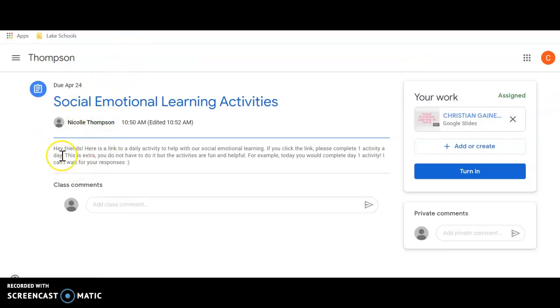You can read the directions here. I just wrote, hey, friends, here's a link to a daily activity to help with our social emotional learning. If you click the link, please complete one activity a day. This is extra. You don't have to do it, but the activities are pretty fun and they're helpful. So, for example, today you're going to complete the day 1 activity. And I'm excited to see all your responses.